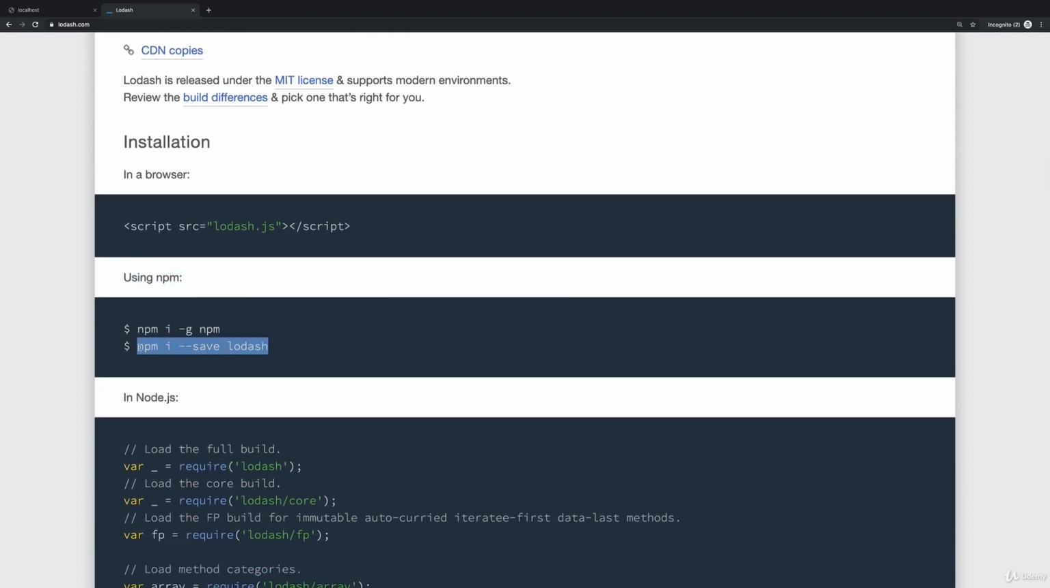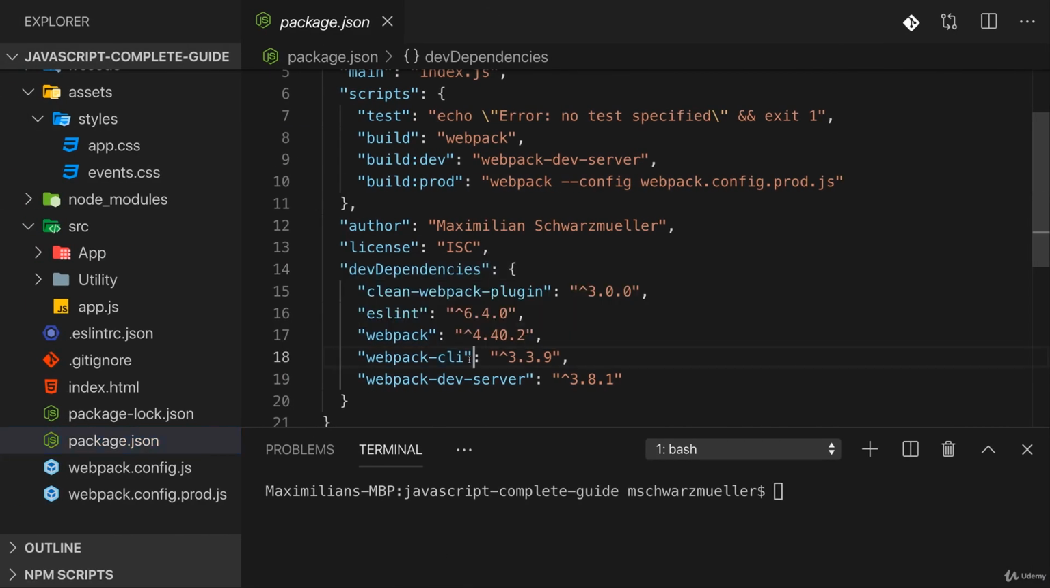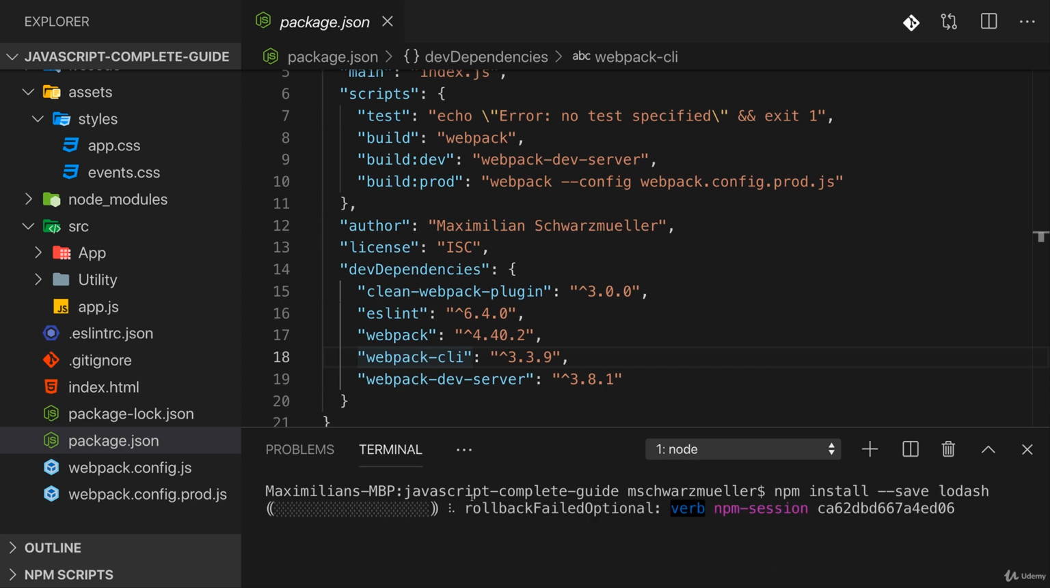We can scroll down to the installation, and there we see that with NPM, we can actually install Lodash with this command. So let's copy that and execute it here in the terminal, navigated into our project folder. It's npm i, which is just a short form for npm install, --save, not --save-dev, because it's not a development dependency, but actually a dependency which we need as part of our final code, which we ship. And then the name of the package, which is Lodash.